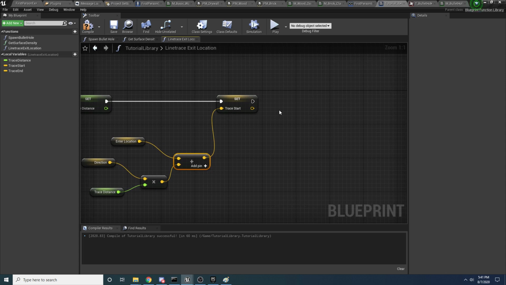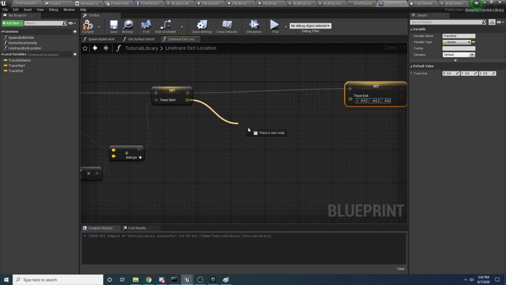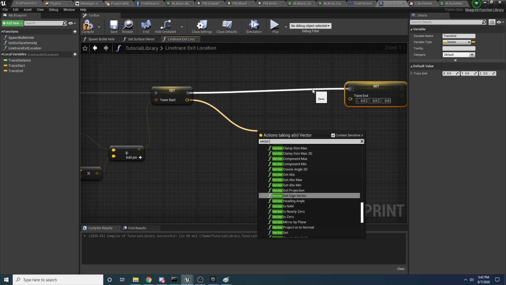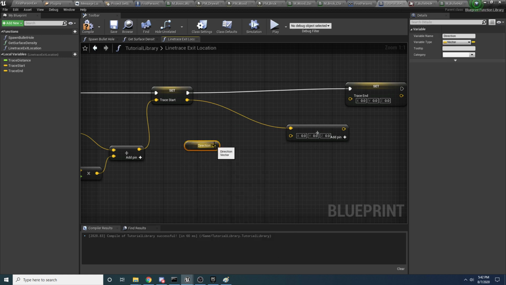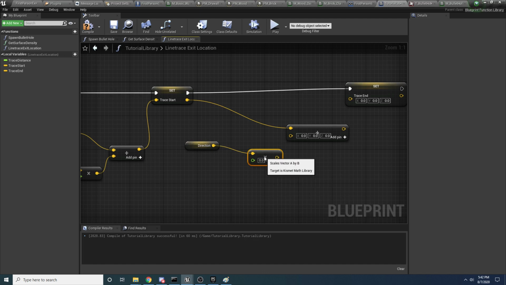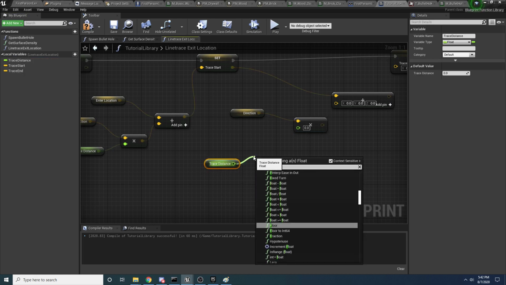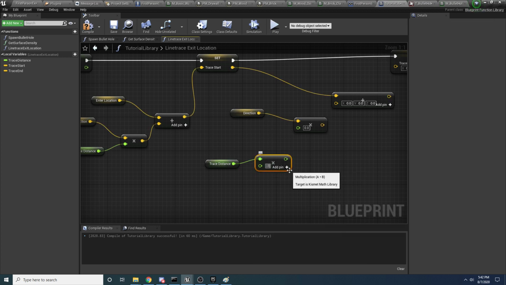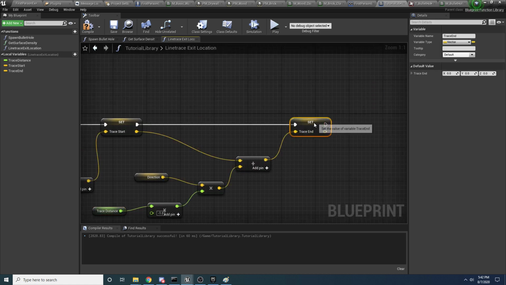And then for our trace end, we want it to be our trace start plus the, well, yeah, so drag in the trace end, say set, and this is going to be our trace start, so vector plus, and our direction again, so we'll say get direction, and then float times, and we want this to be times our negative trace distance, because we want it to go in the opposite direction. So we'll drag in our trace distance, and we'll say float times -1. Hook that up, and we'll hook that up like so. And this is our trace end.